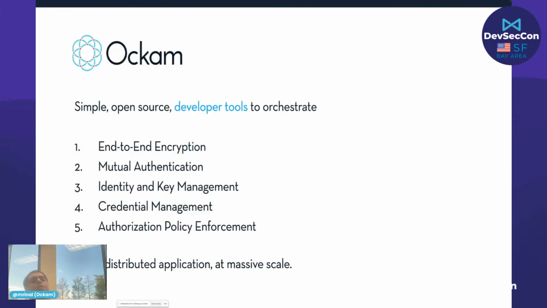So let's dive in and look at a couple of examples of how we do this at Occam, right? Occam is a collection of open source developer tools to orchestrate end-to-end encryption, mutual authentication, identity and key management for application fleets. These could be applications in your cloud environment, in your microservices, or applications in a factory or a hospital or something like that. And all of these things need credentials, right?